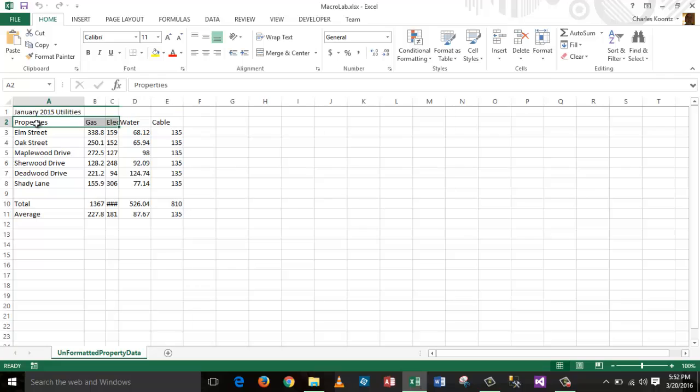and we're going to pretend then that every month we have to prepare a report like this, and that we have the same number of properties. The properties are named the same month after month, and month after month we're keeping track of the same expenses: gas, electric, water, and cable. And month after month we want to see the total and the average. So really all that changes month after month is the wording of the title and the actual numeric data in here. The formulas or functions that I use down here would remain the same.